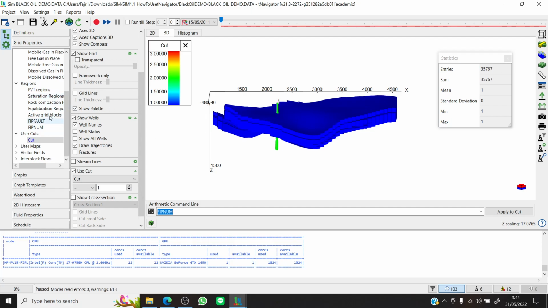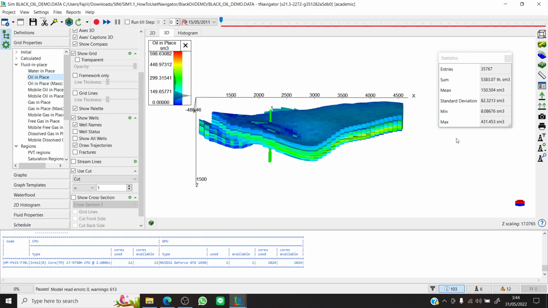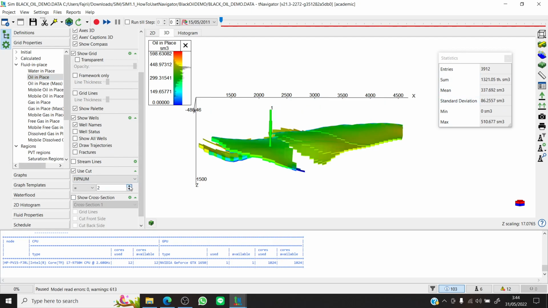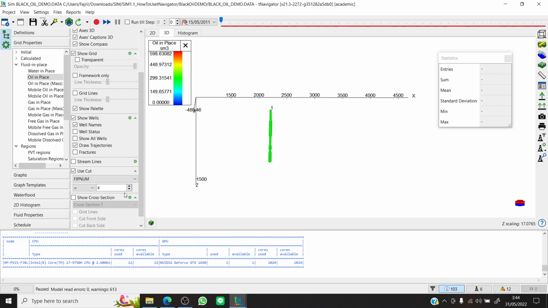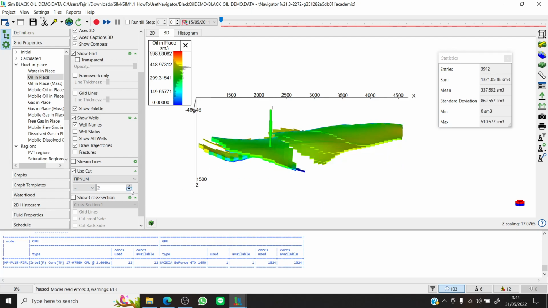And then we go back to see the oil in place. This is for FIPNUM 1, or we can also select FIPNUM directly here, so it's basically the same. And then this is FIPNUM 2. The initial oil in place is about 1 million standard cubic meters. And then this is for FIPNUM 3. We can go back and forth. As you can see here, we have no FIPNUM 4, so nothing is displayed here.